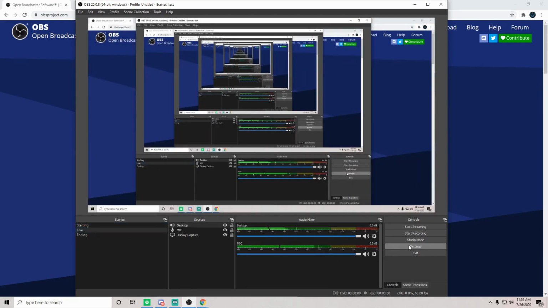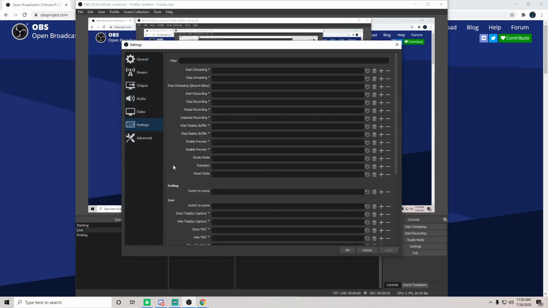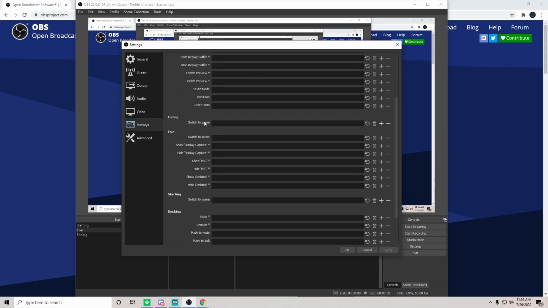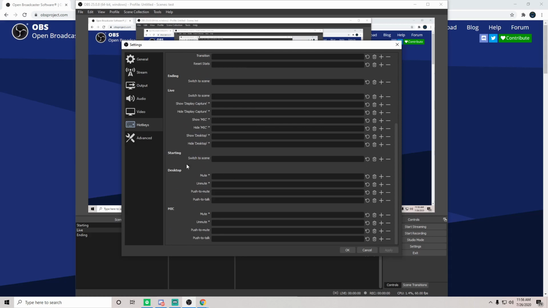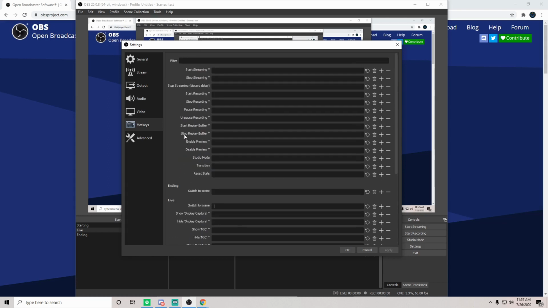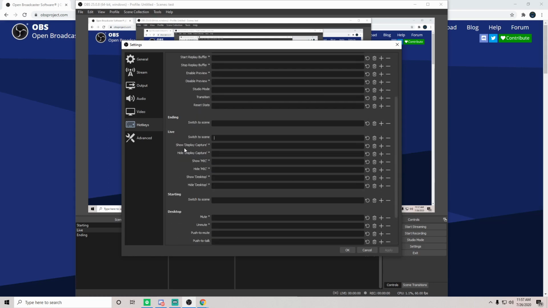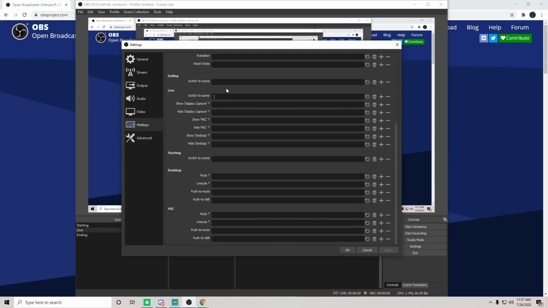There's also the option under settings for hotkeys. Absolutely a great option to have. There's a transition section down here for all of these, and of course the big one is going to be the switch to scene. They are very, very beneficial, especially considering you can simply go in here and we can just switch to scene. This is for the ending.